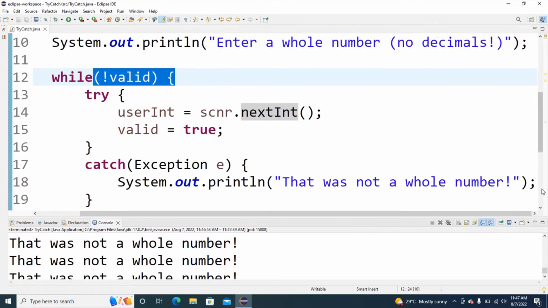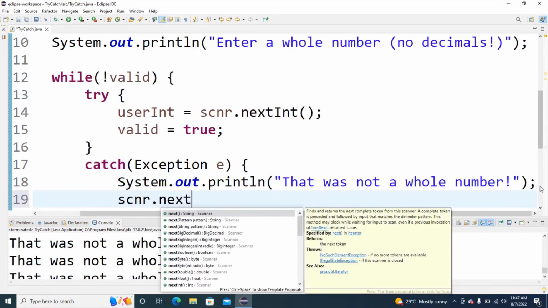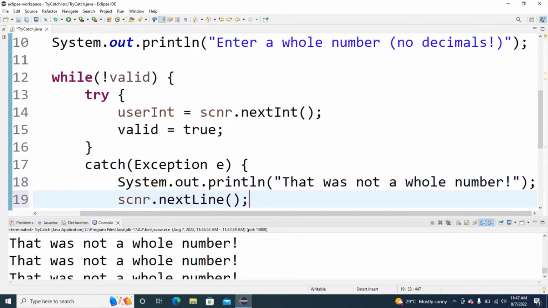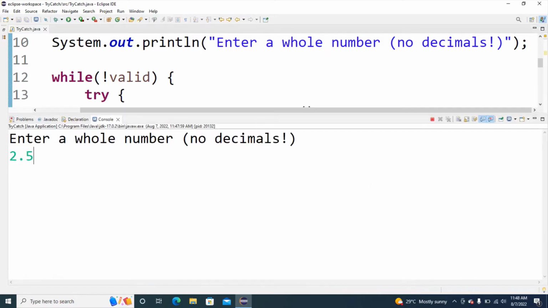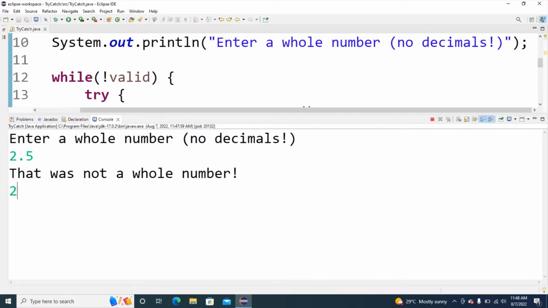So inside of our catch block, we're just going to say scnr.nextLine. So that will clear out the decimal number that we put into the buffer. So we get "Enter a whole number, no decimals." We enter 2.5, and now we get "That was not a whole number." And now we can just try again.